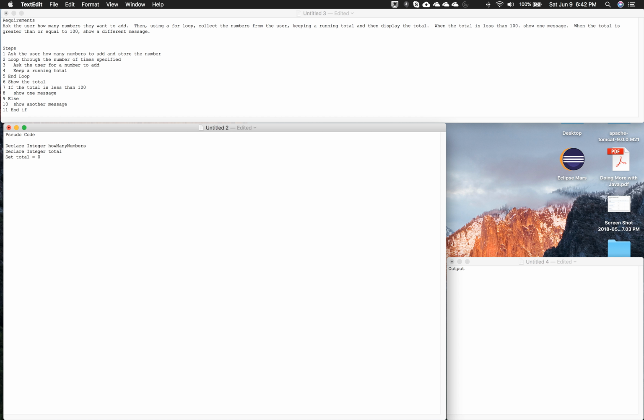Now, let's start with the first step here. Display: How many numbers do you want to add? And then we're going to use input to get how many numbers, so we'll collect that from the keyboard. Not so bad. So now we're going to do a for loop. There's still a question or two about whether you have to declare the variable that's used in the counting of the for loop. We're going to do it just for the heck of it here.